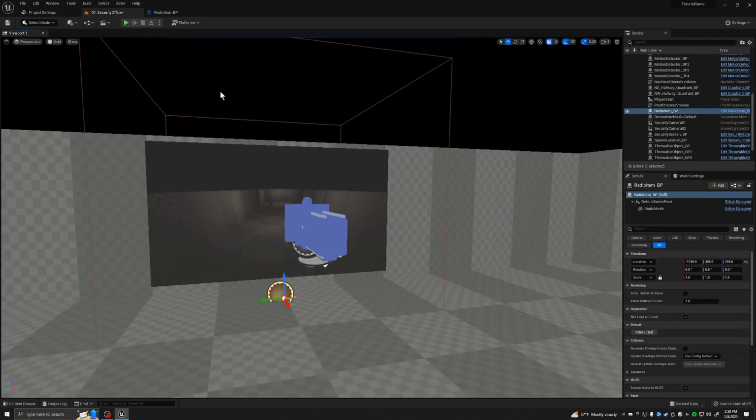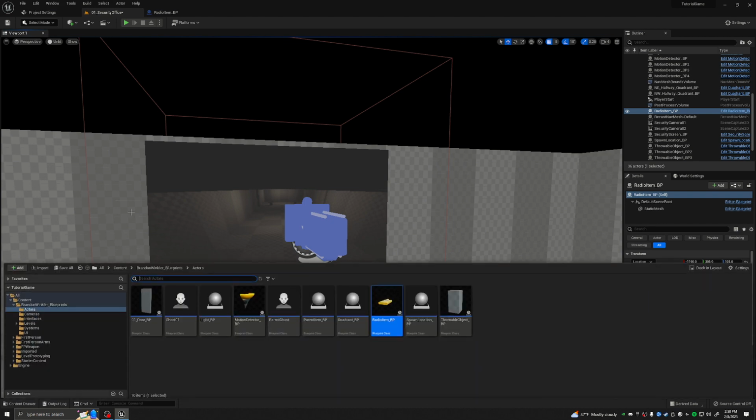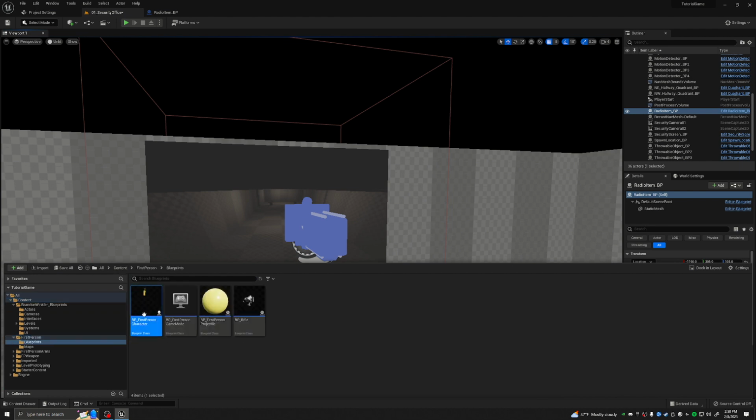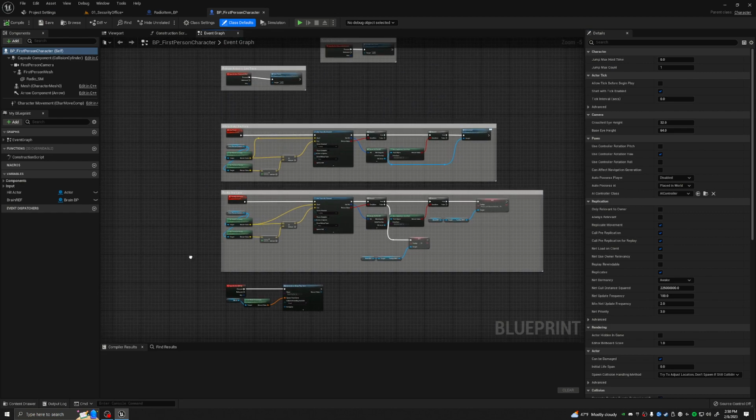So now we need to set up our player so it can actually pick up an item and know what to do with that. What we're going to do is head over to our first person folder, go into the blueprints and open up our first person character.